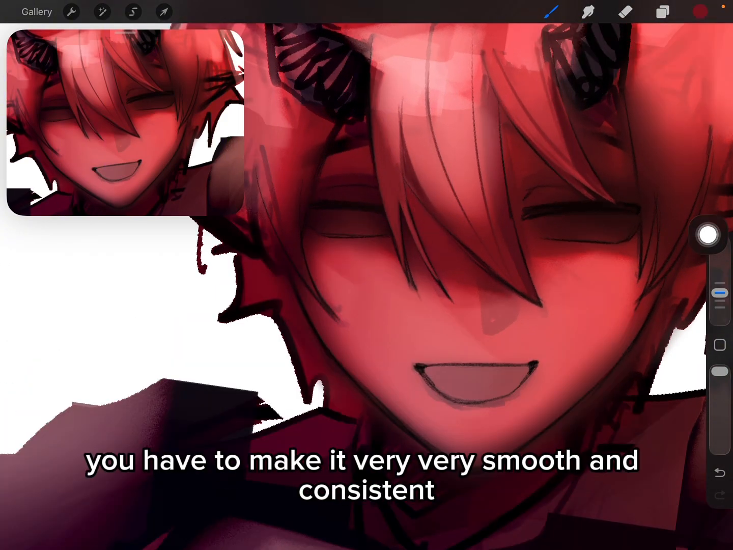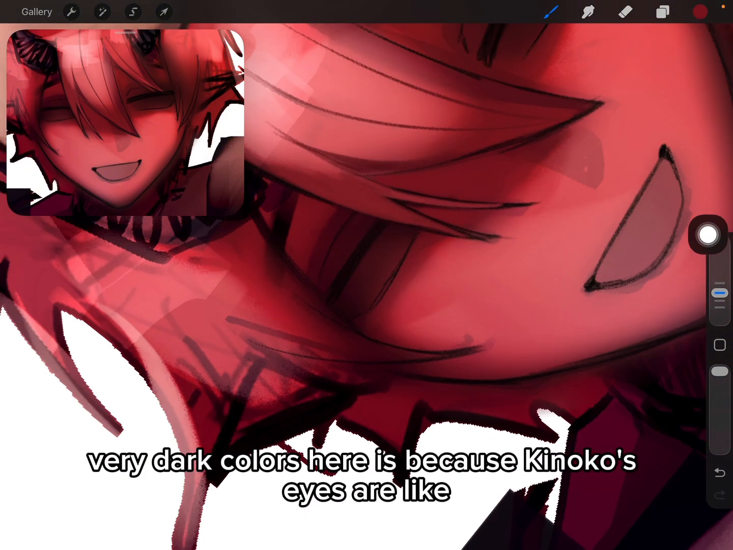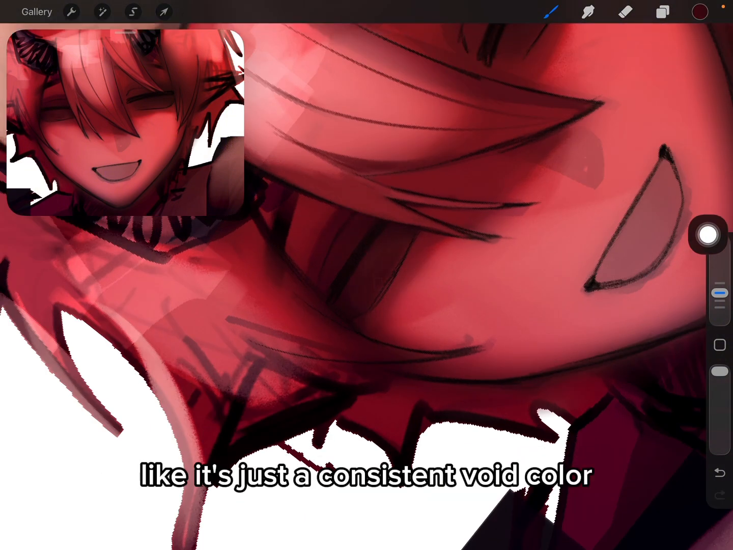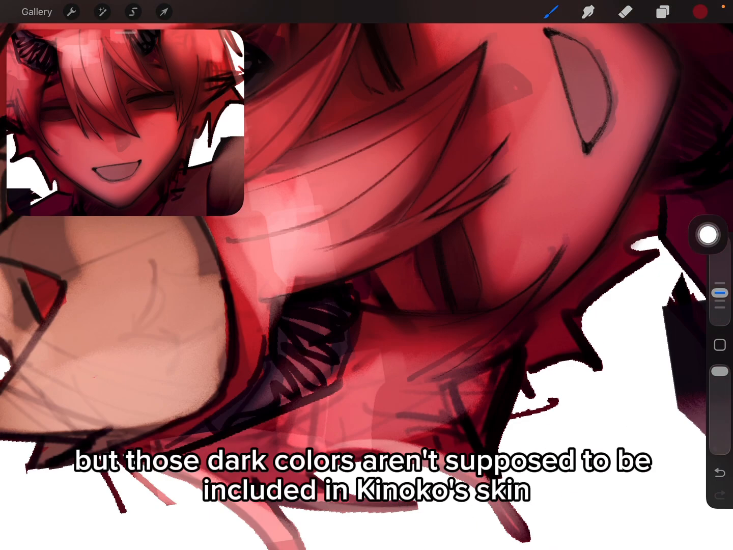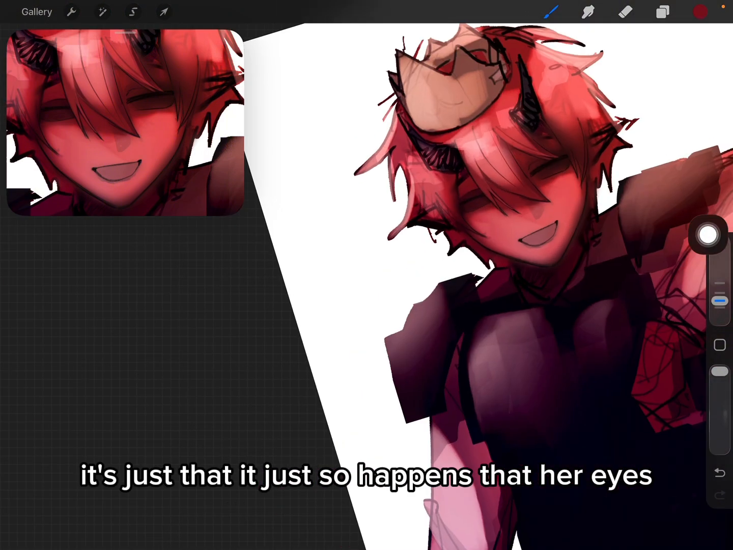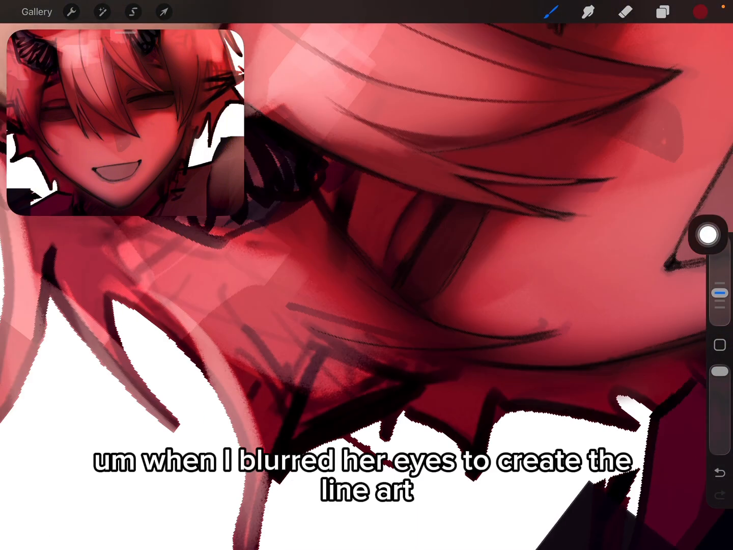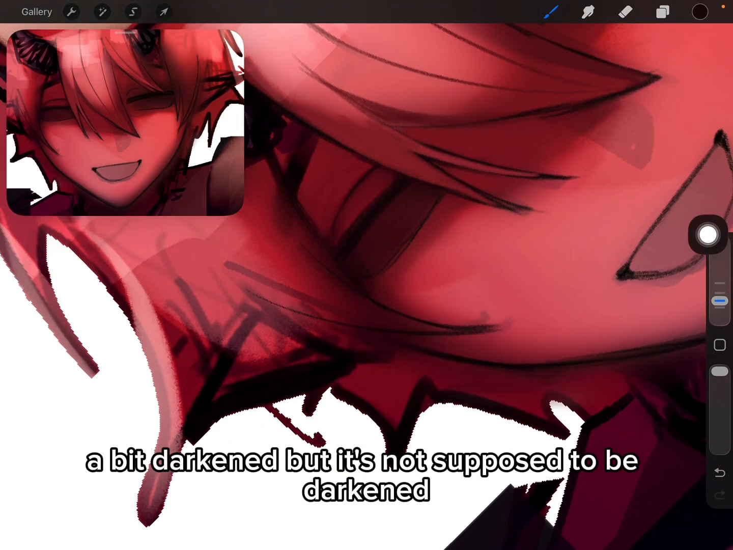You have to make it very, very smooth and consistent. The reason why there's very dark colors here is because Kinoko's eyes are dark, right? It's just a consistent void color. That's why the rest of the face has dark colors mixing with it. But those dark colors aren't supposed to be included in Kinoko's skin. Kinoko's skin is red, not dark red or anything. It just so happens that when I blurred her eyes to create the line art, it made the rest of her face a bit darkened, but it's not supposed to be darkened.